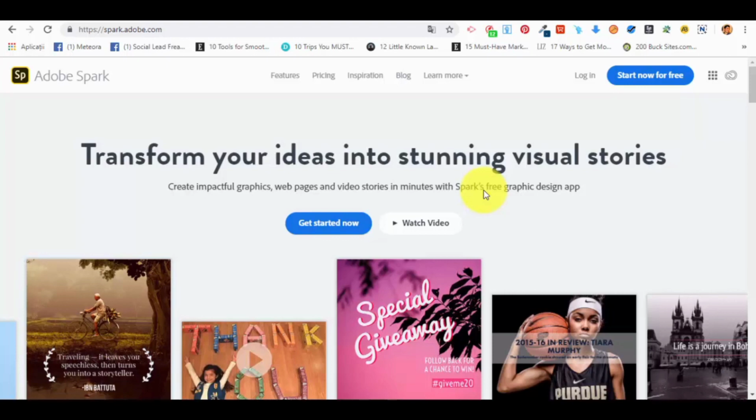Now, first things first, let's start with the beginning. The platform that we are going to learn about today is called Adobe Spark. It's part of the Adobe group, which you probably already know because they have so many very useful software out there like Adobe Photoshop, Illustrator, Premiere, and many others.